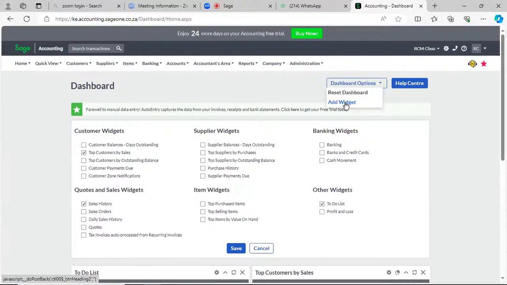For example, I may be very much interested in daily sales history, so I can add my daily sales history. All right. Other things that are very important: supplier balances by days outstanding, customer balances by days outstanding. Okay. Supplier payments due. And of course, customer payments due. These are very important.